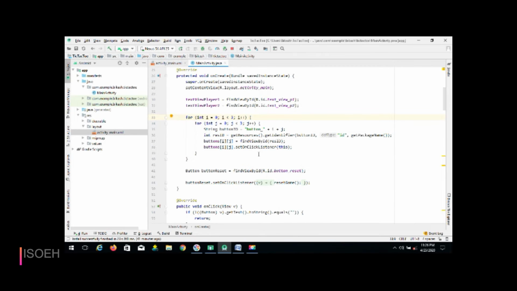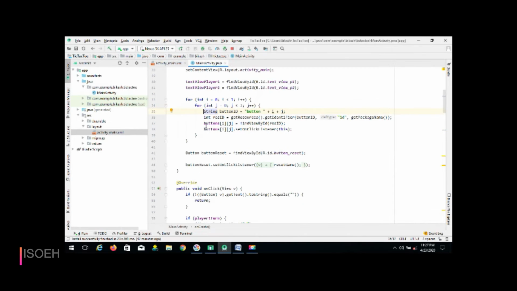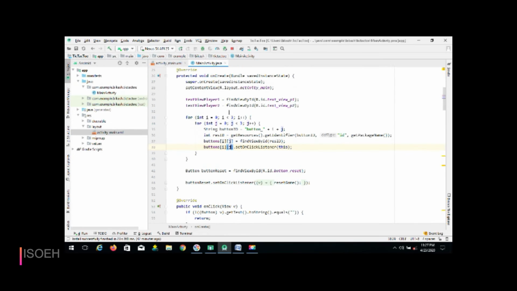One is iterating from i 0 to 3 and another is j, which is also 0 to 3, and it is incrementing. After completing the for declaration, you have to create a string which is button id, "button_" plus i plus j. Then for button[i][j], i for row and j for column, equal to findViewById with the res id, and button[i][j].setOnClickListener is this.